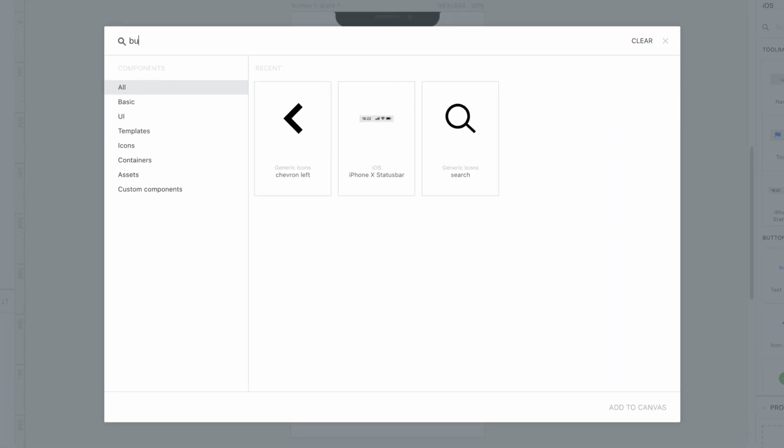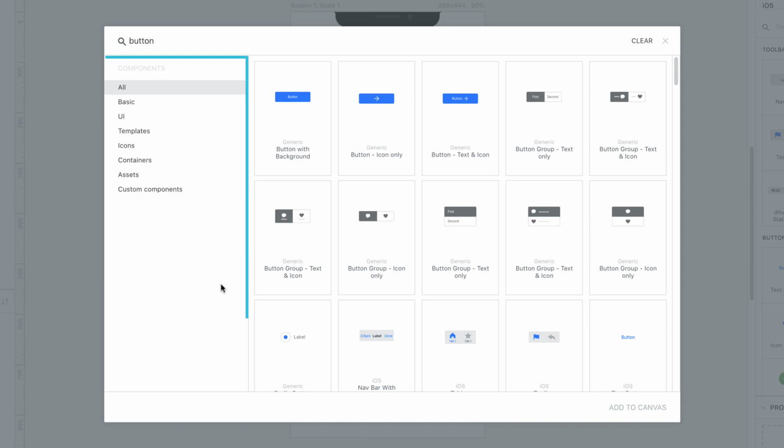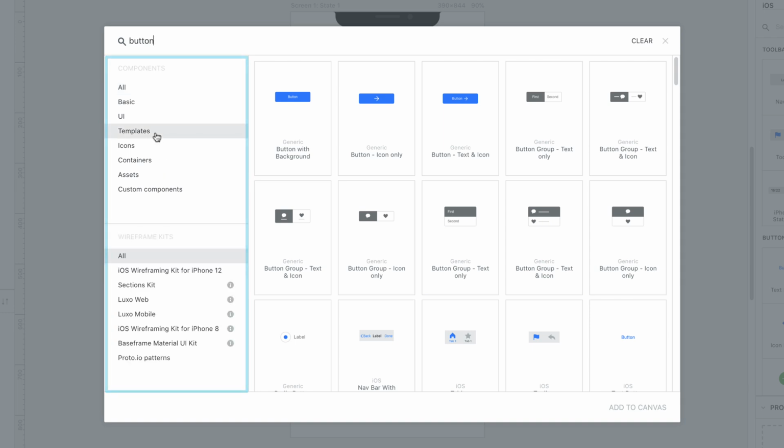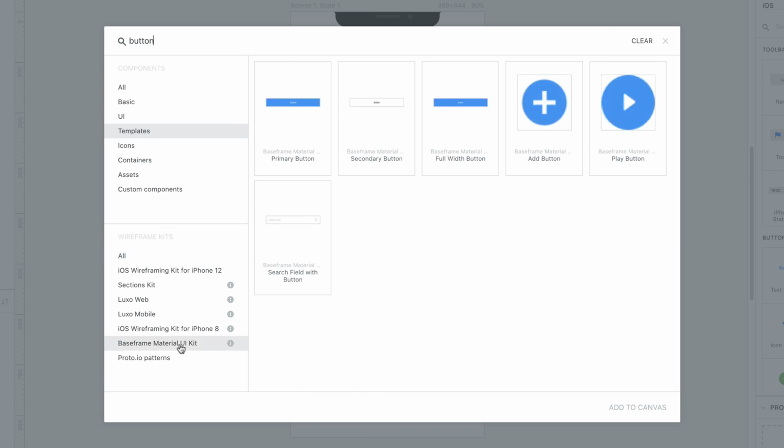As you begin typing in the search bar, results from UI components, templates, icons, custom components, project assets, and containers will start to appear. You can use the filters on the left to narrow your results down by component category and then by subcategory. To add any of the results to your canvas, either double-click on them or use the Add to Canvas button on the bottom right. Click the Clear button to perform a new search.